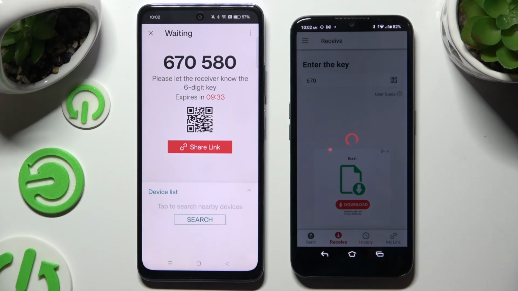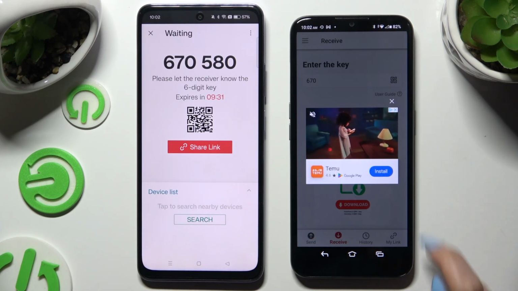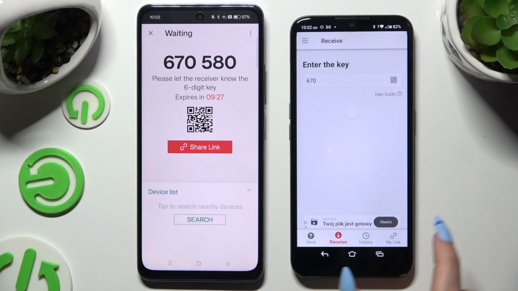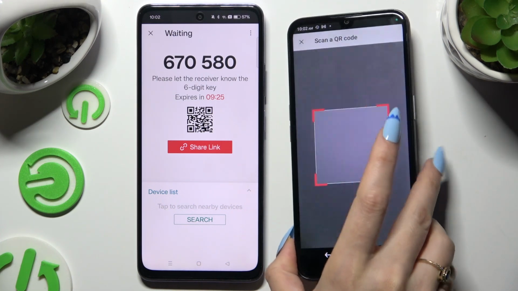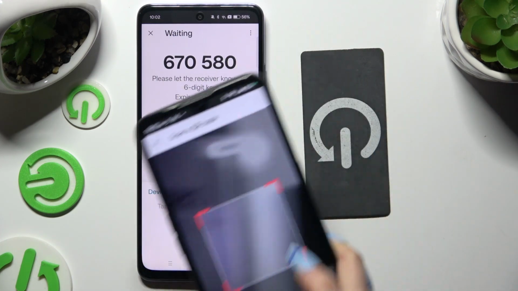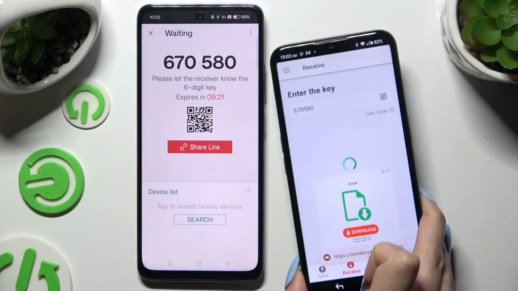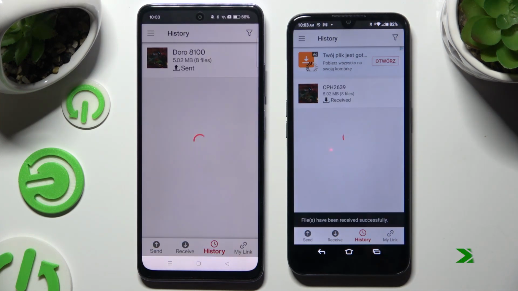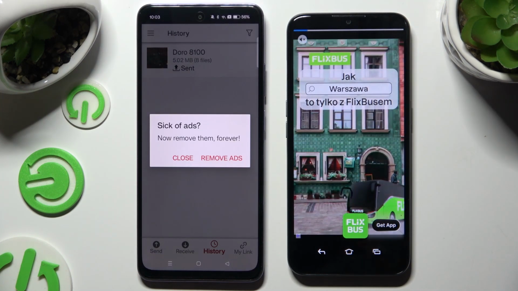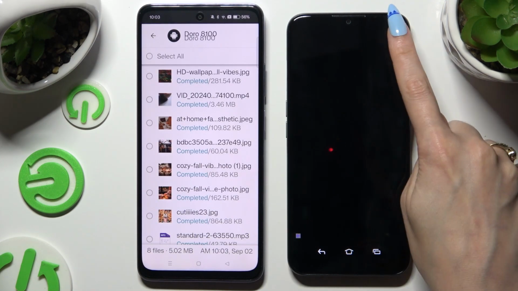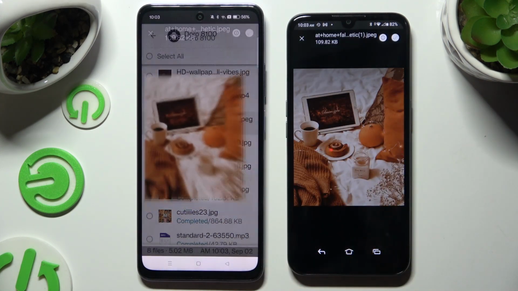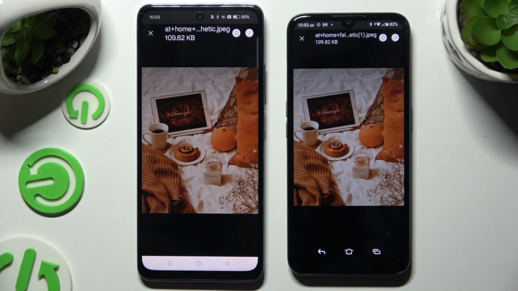Close and add. Allow camera access in the pop-up and simply point it at the code. Then wait again. As you can see, after that, all of my files were successfully transferred.